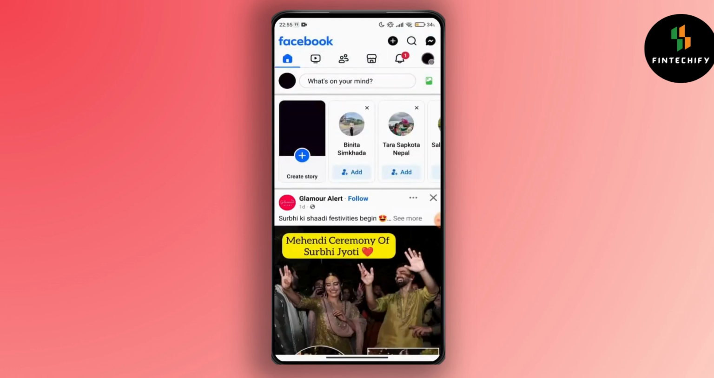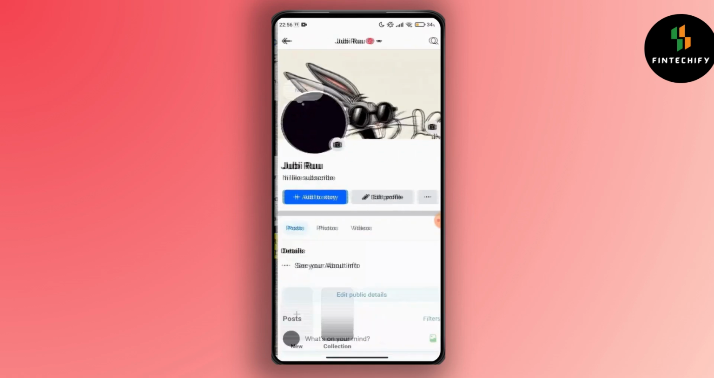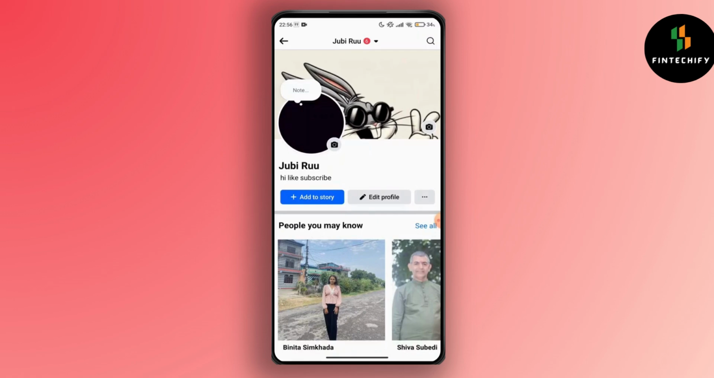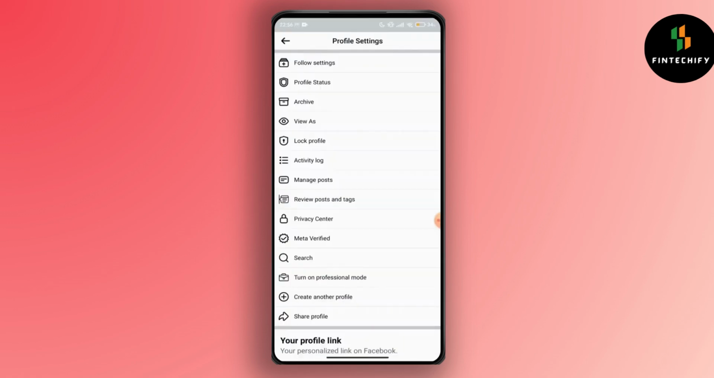First of all, you have to launch your Facebook on your device and you have to log into your Facebook account through the app or website. And you have to click on the profile picture or name to access your profile. Once you are here on your profile, you have to tap on the three dots next to your profile or next to your edit profile. And once you are here, you have to select the lock profile from the menu if available.